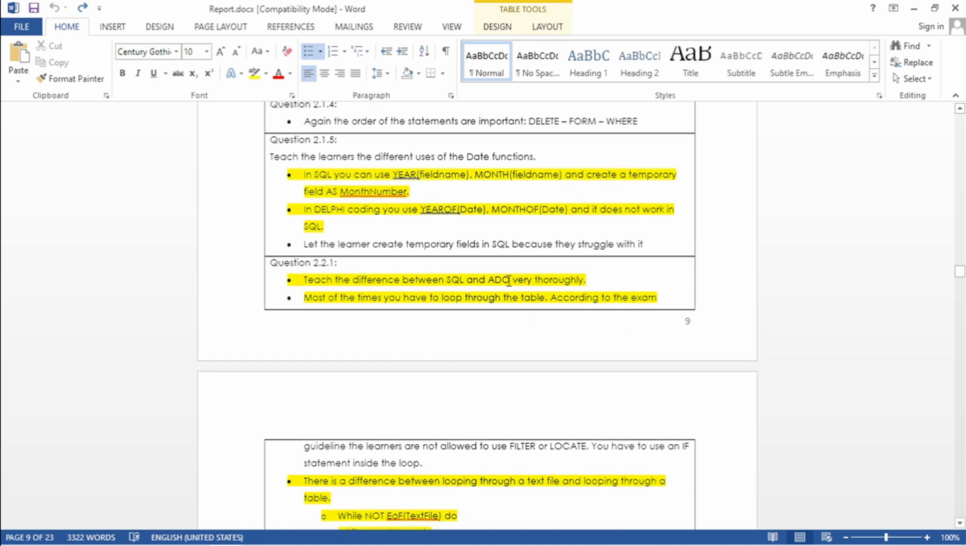ADO is only Delphi based. SQL can be used anywhere. So if they ask you to use SQL, you must use SQL. If they ask you to do ADO tables, you must use ADO tables.